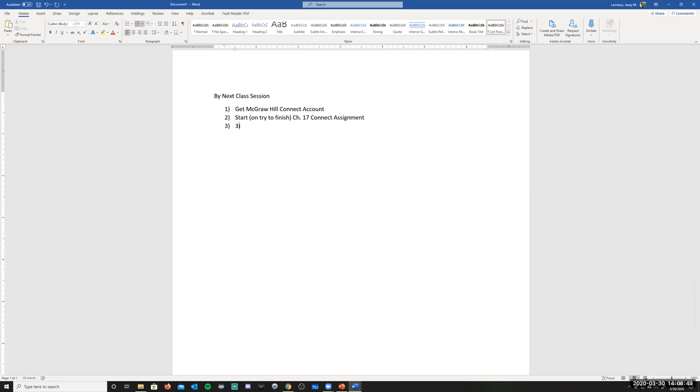Okay, number three, try to get your free Microsoft Word and Excel software. Now, you don't absolutely need it, but I say get it. If you don't get it, let me know, but just get this if you can. It'll be easier for you. And remember, there is the help desk if you're having issues with either Canvas or with getting your free Microsoft software.